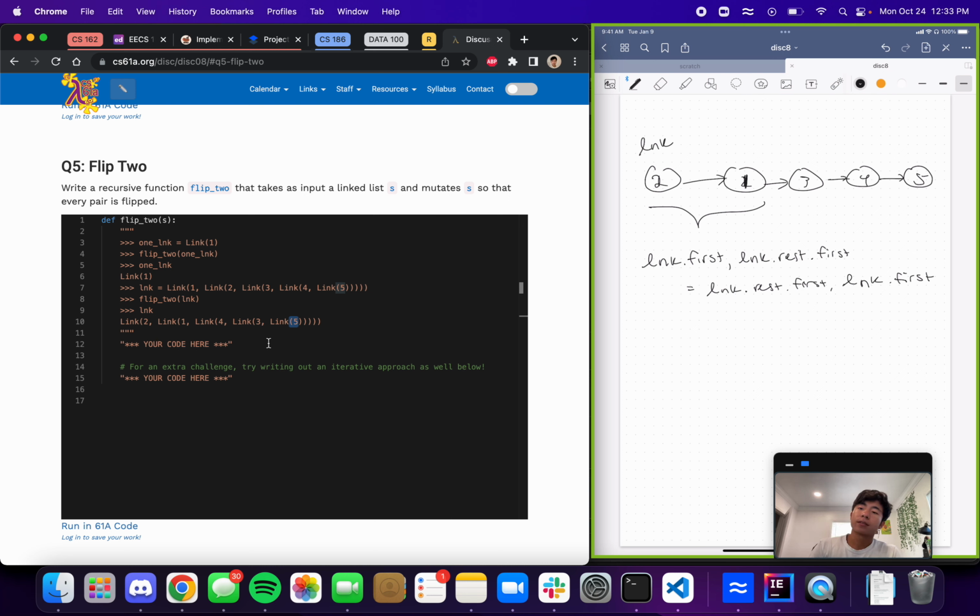Now we want to move on to the next set of swaps, so this 3 and the 4. We're going to make link go all the way down to link.rest.rest. So link.rest is this thing right here, and we want to move on to the one after that, so we want to skip by 2. So link.rest.rest is now here. Then we're going to do the same thing: link.first and link.rest.first equals this swap. And you can imagine that if we're going to do it recursively, this link.rest.rest call is going to be a recursive call, that's flip2 of link.rest.rest.